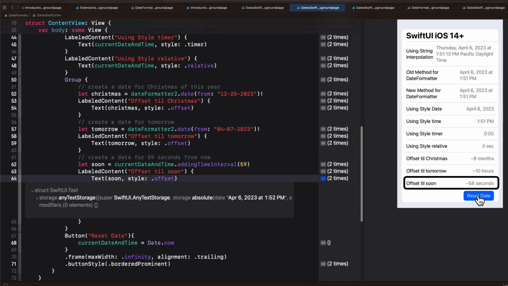And then if I tap this reset date button, that current date gets reset and the date now gets updated and the countdown starts all over again, as do the offsets. This could come in very handy.